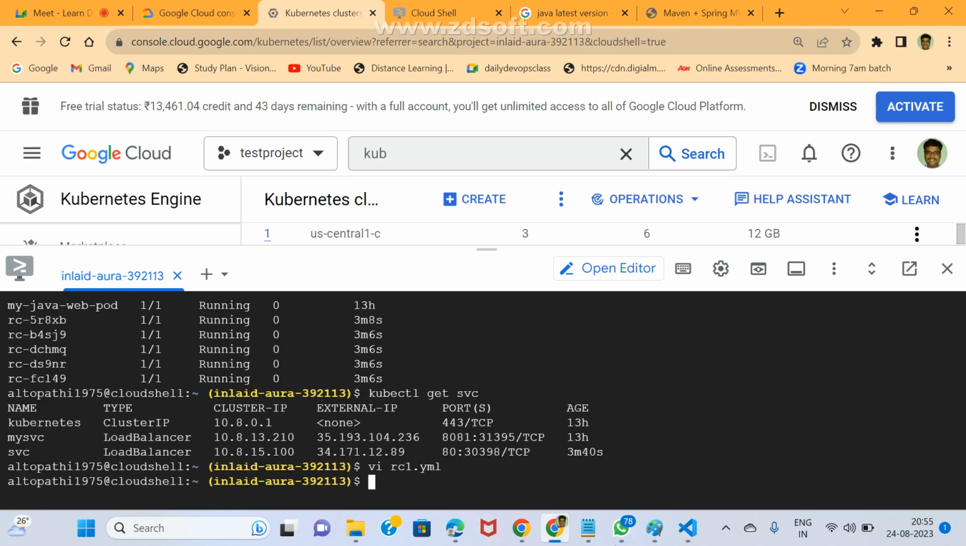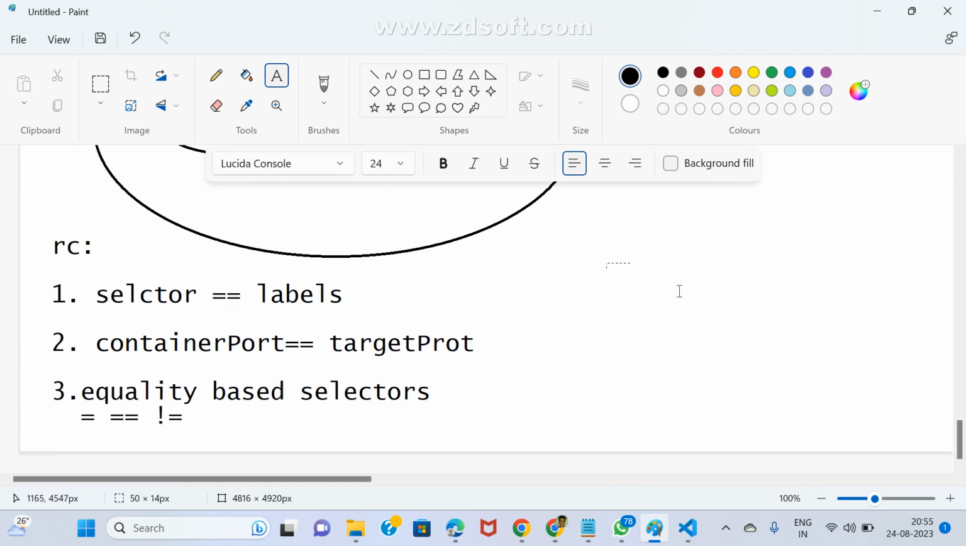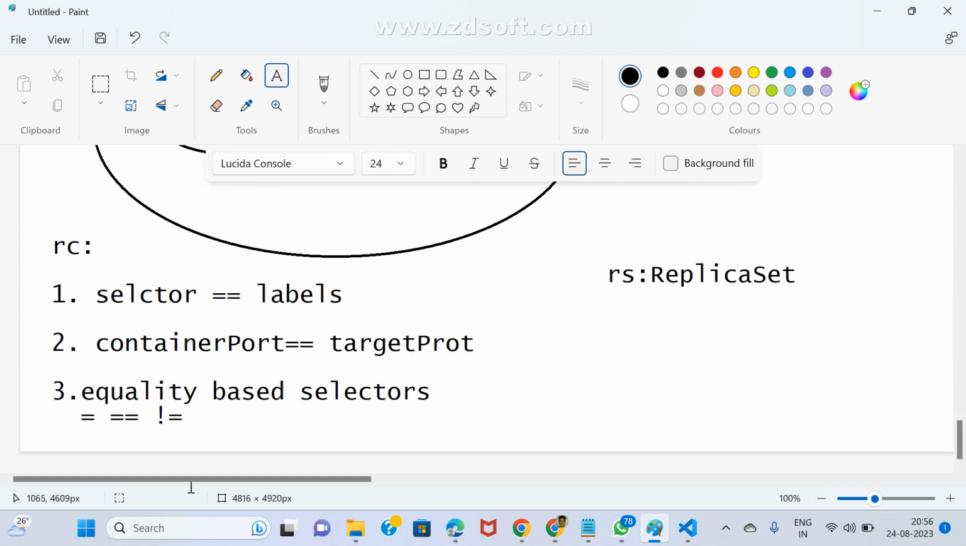Replication controller is following which type of selectors? Equality based selectors. I hope everybody understood already. Now quickly we'll try to apply. This is RS. RS means what? Replica set. Don't say replication set. Only replica set.